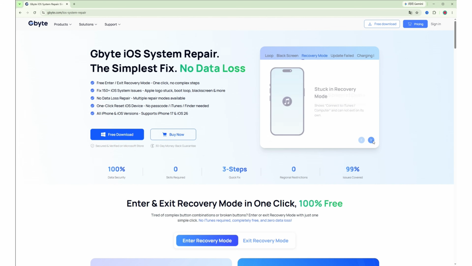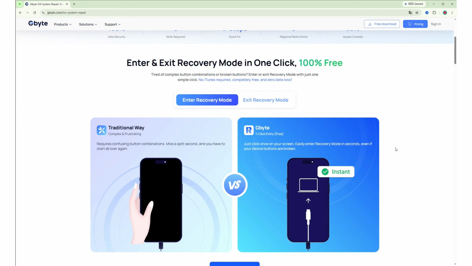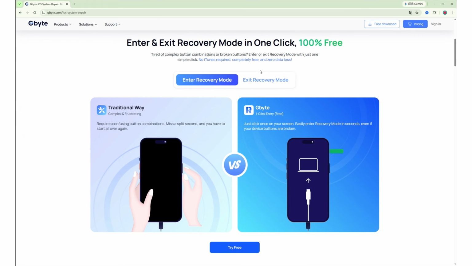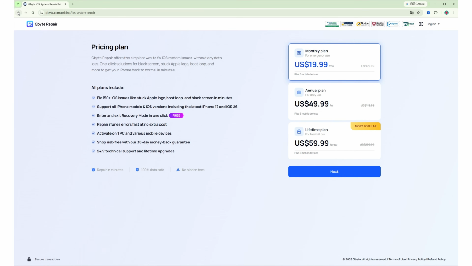Second, when reactivating the device, you will still need the original Apple ID and password. Activation Lock cannot be bypassed, and any tool claiming to do so is a scam.